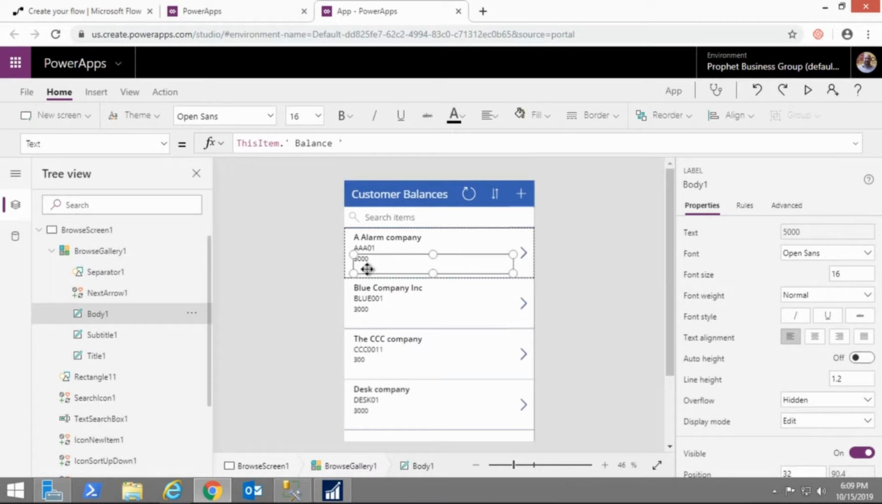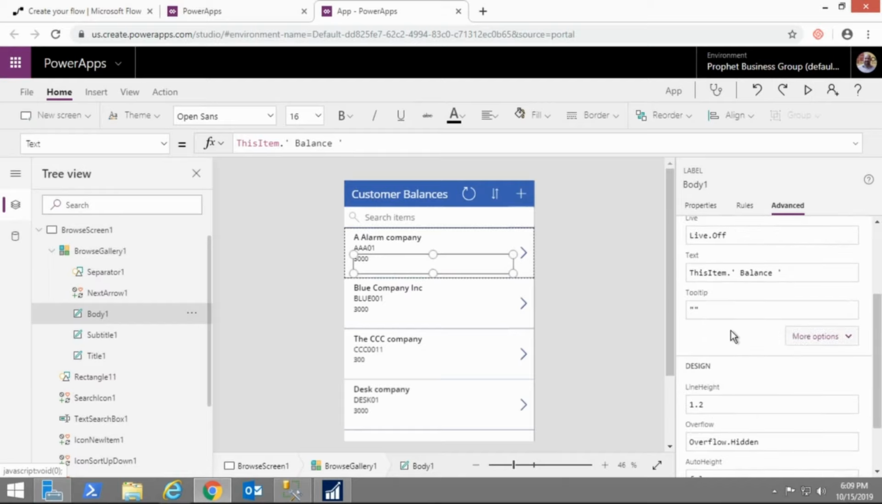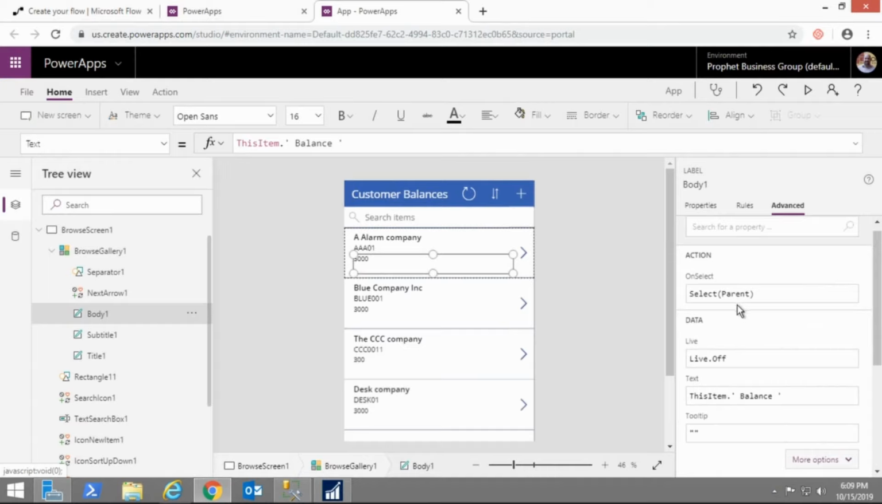So if I select that particular field, the balance field, we can go to the advanced tab. I can scroll down to the text property here. And we're just going to put $ space, $ ampersand. As you can see, it's put a $ in front of those values. I can even format this to be a number. I'm just going to leave it as is for right now. Get the idea.